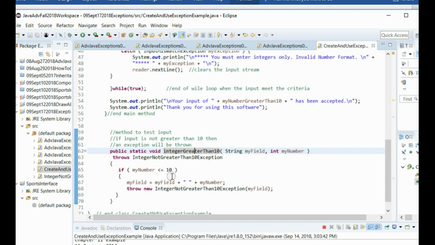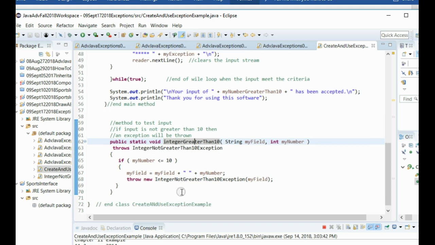If my number is less than or equal to 10, there's the edit. Then we'll say my field equals my field, just concatenate this together so that it prints that error message we want. And then we'll say throw new integer not greater than 10 exception. Notice that this is the use of that anonymous inner class again. We're creating a class for temporary use, calling the constructor, sending it one string, and we are going to then end this method because there's nothing left in it, and that ends the class.